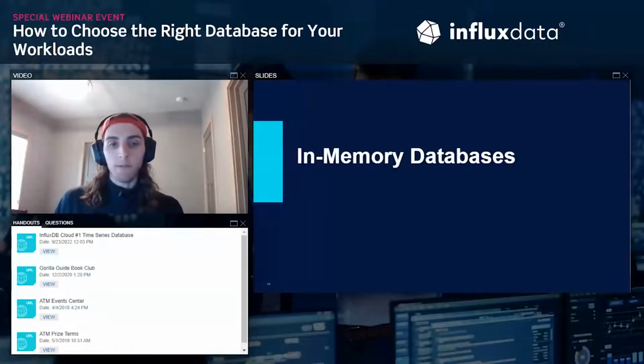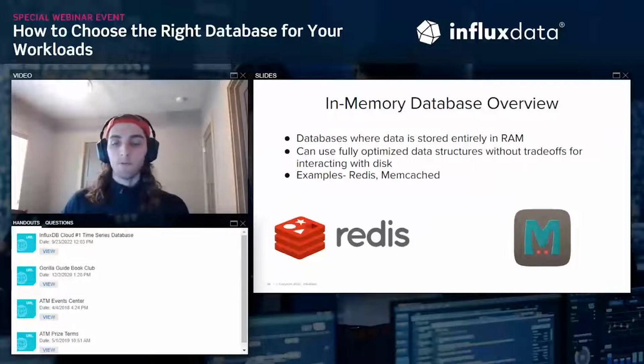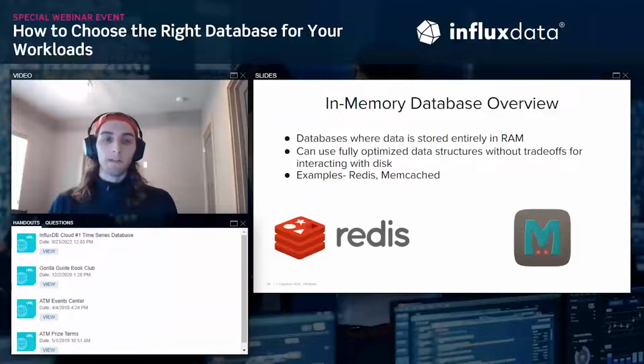So in-memory databases are databases where the data is stored entirely in RAM. A benefit of this is that they can optimize their data structures without having to worry about any trade-offs for serializing and deserializing data between disks. So it allows them to use a lot more complicated data structures, which makes it very developer-friendly, because you can do lots of cool stuff with your data in memory. And they're able to do that because converting that into something that maps to disk is something they don't even have to worry about.